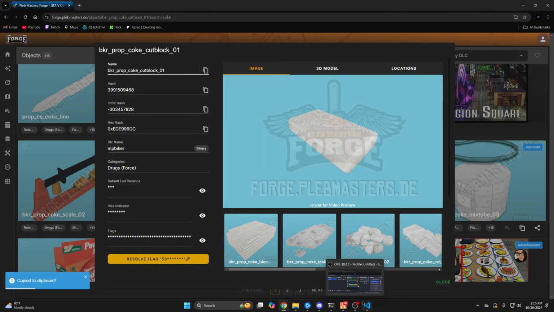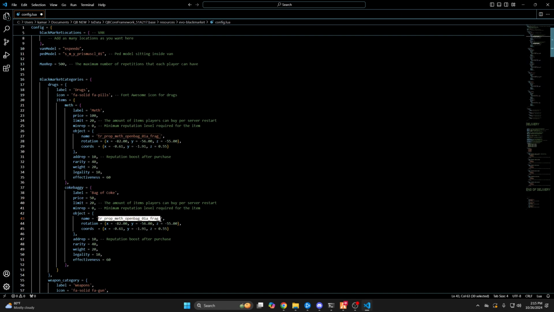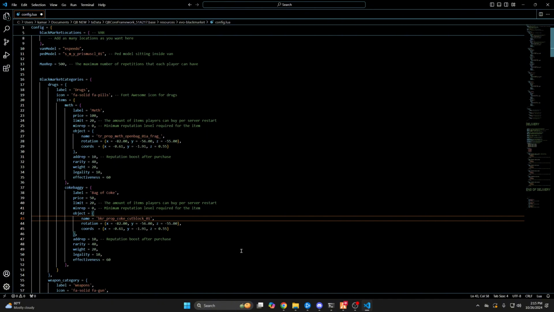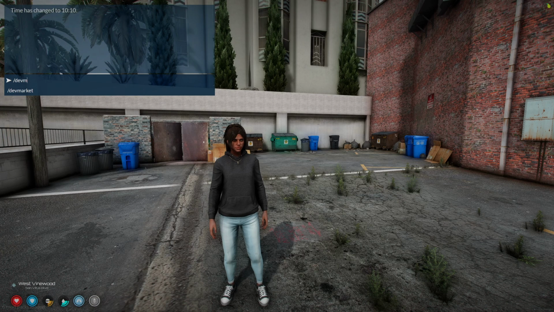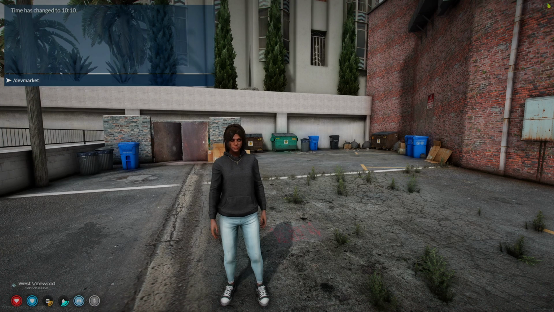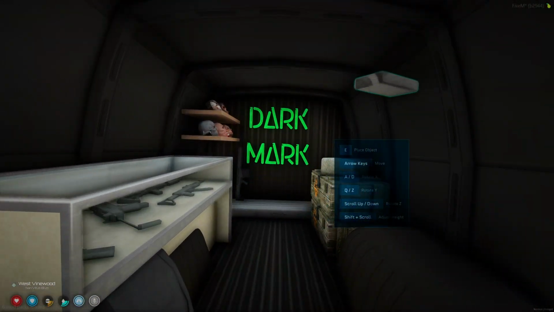Once you have it copied, go back to the config and paste it here under the object section next to name. Now for the rotation and coords, you need to be in your server. So I'll go in, then use the command slash dev market, space, and then the prop name. And the prop will appear.